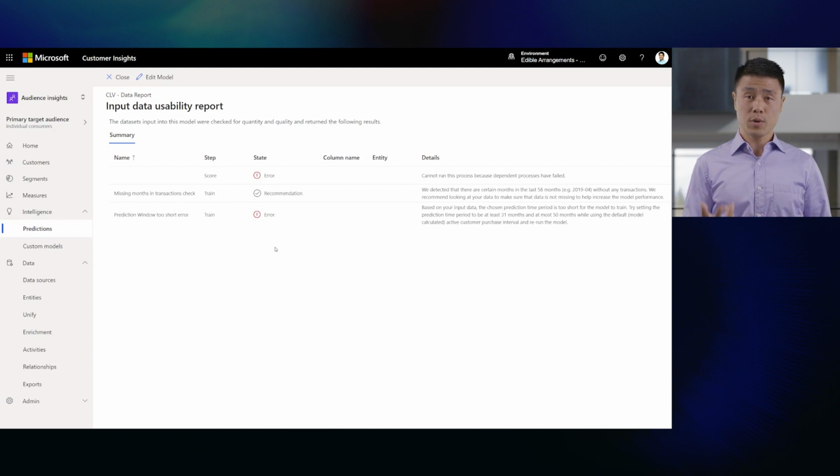Another issue was the prediction period. It's giving me recommendation on how to better set the prediction time period. These are ways we equip you for getting the best results because we're committed to being as transparent and as helpful as we can. Now, let's do something useful with these AI model results.